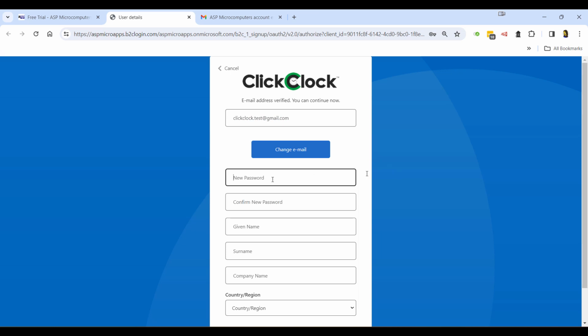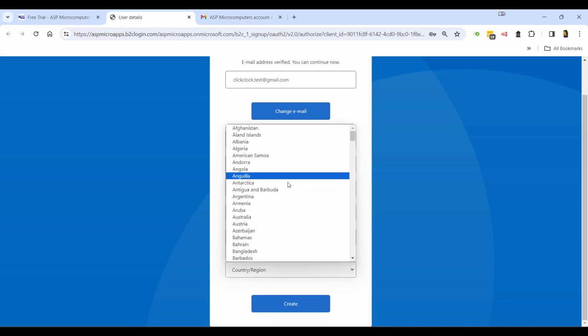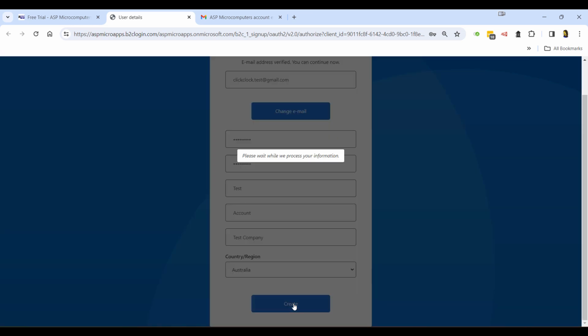Now we can put in passwords and other details for our account. We'll use the name Test Account, and the company name will be Test Company. You put in your company details there, obviously, and we are in Australia, so we click on Create.